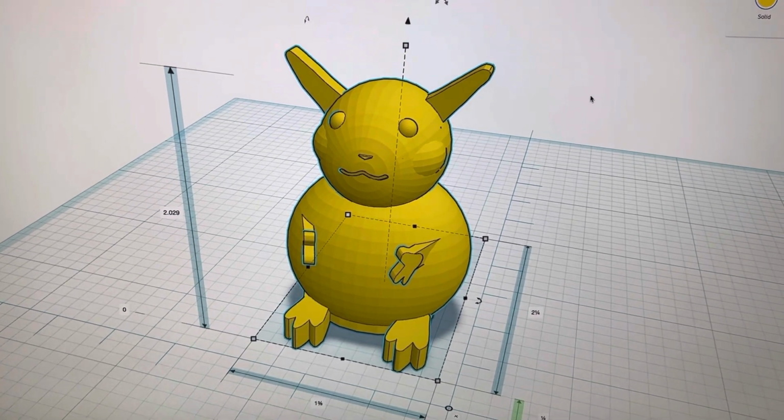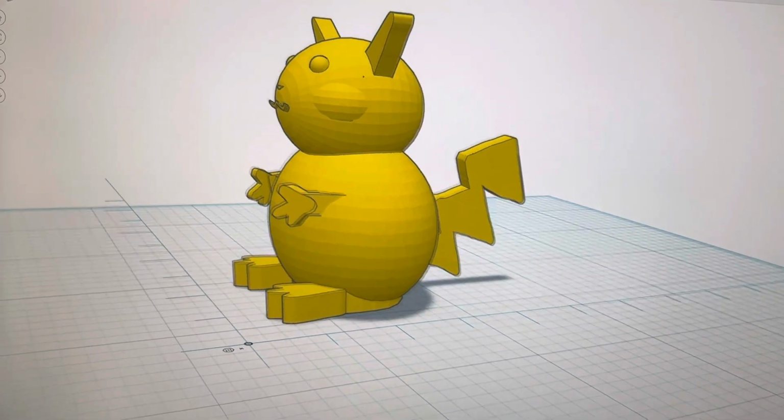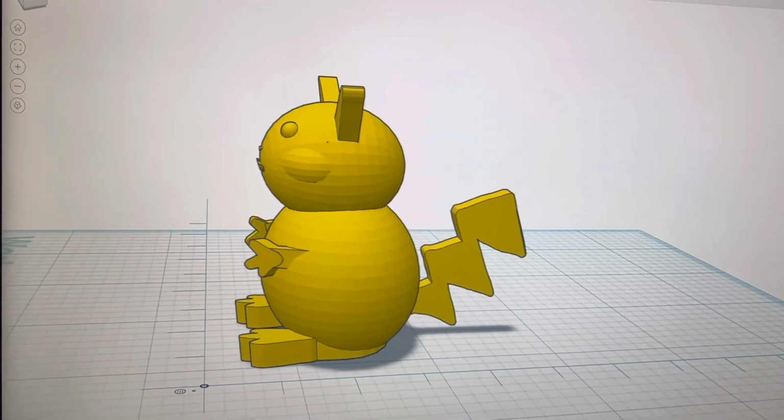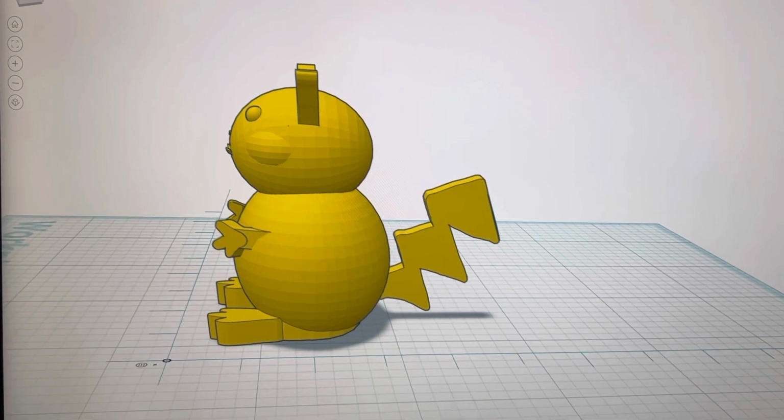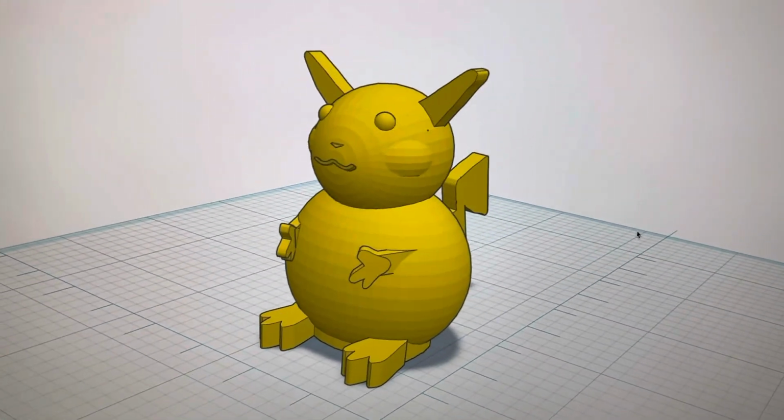So yeah, hope you guys enjoyed this little model. I will post a picture as a community post on my YouTube of the actual 3D object, and I'll show you how it turns out.